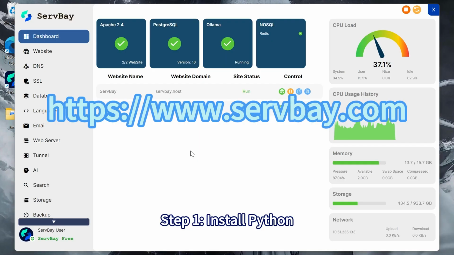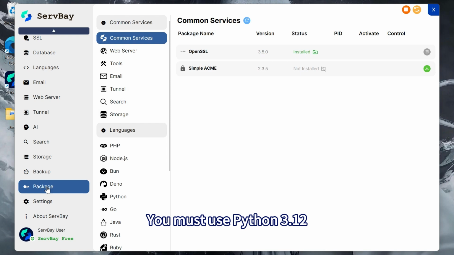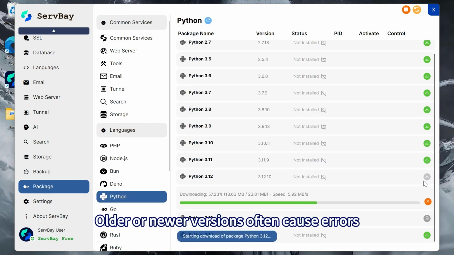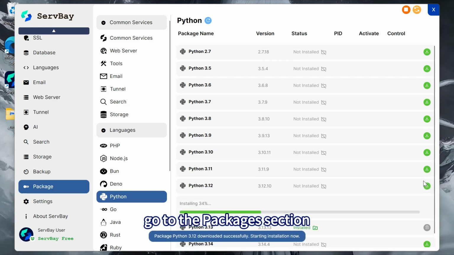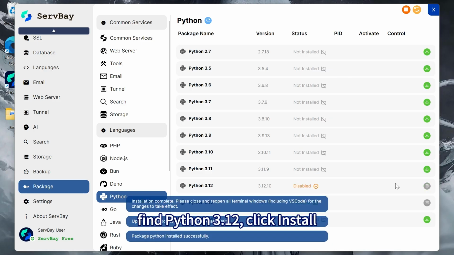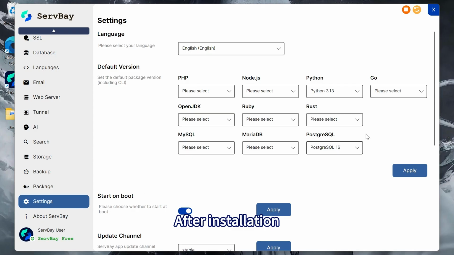Step 1. Install Python. You must use Python 3.12. Older or newer versions often cause errors. I use ServBay. Go to the Packages section. Find Python 3.12, click Install, and wait for it to finish. After installation, verify the version to confirm.